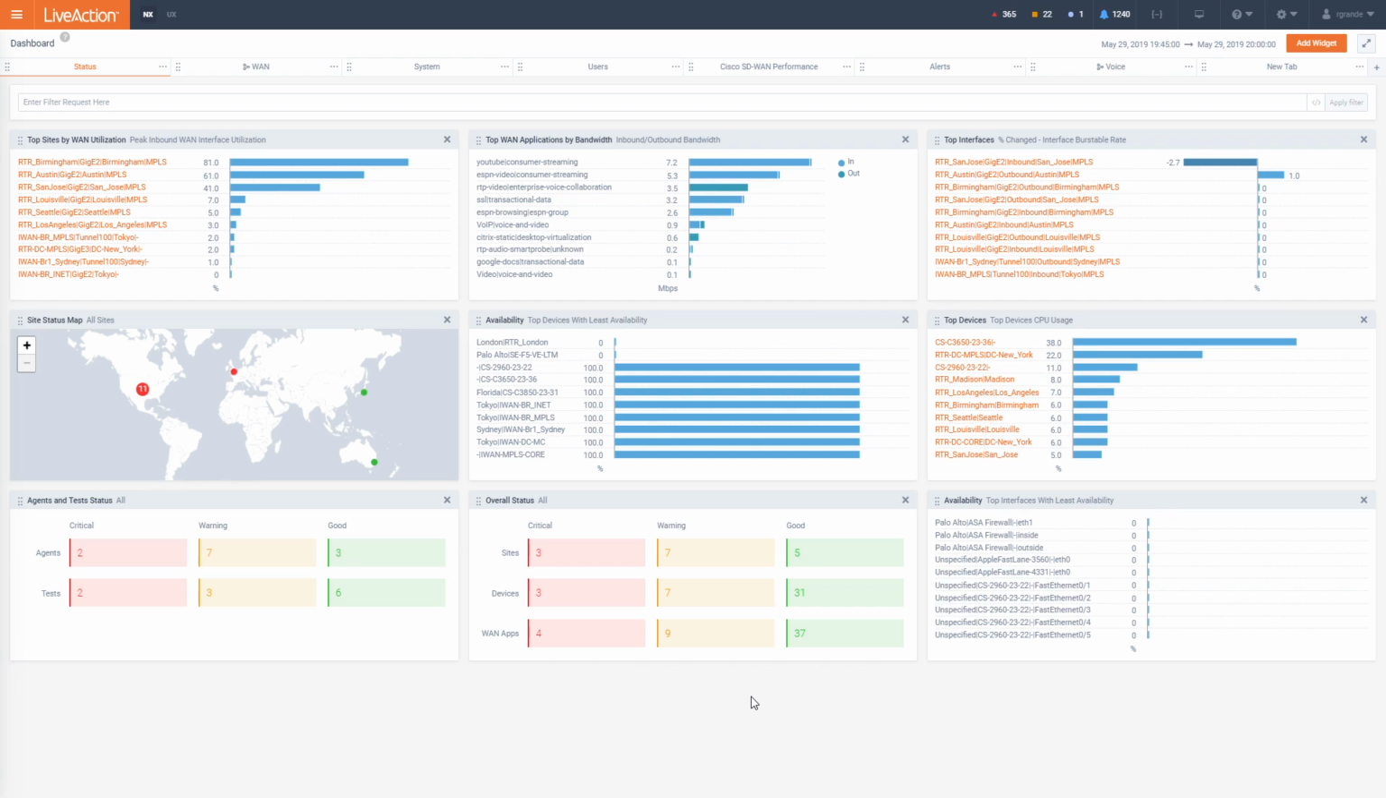I am a sales engineer with Live Action, and I'm going to be walking you through one of our flow to packet processes, this time with an emphasis on accessing packets from application alerts.